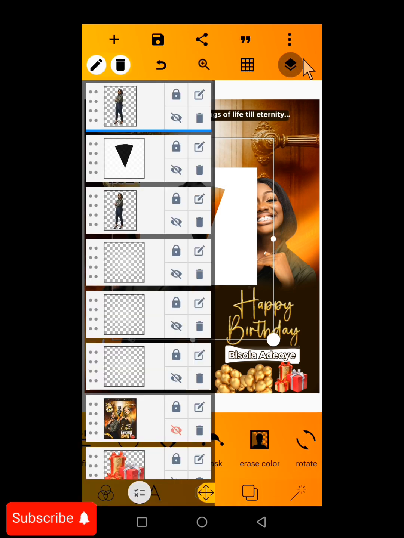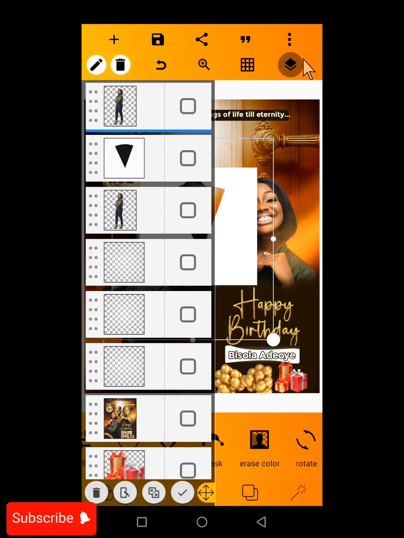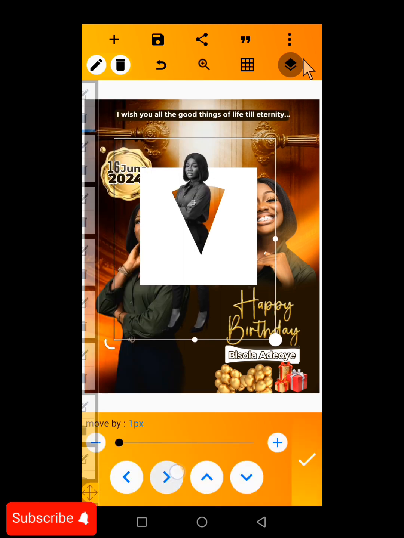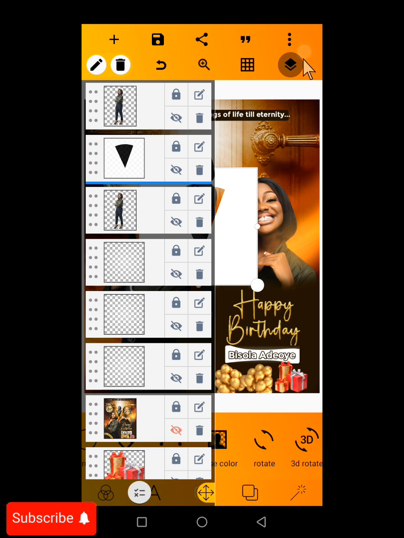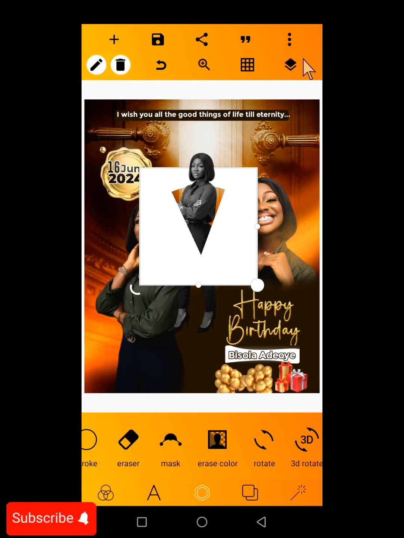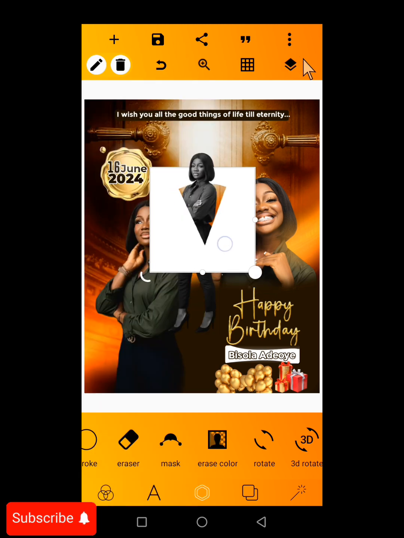Before that, I need to adjust both images so that they fit in well. I want to move these images together because it needs to be centralized. Then let me first of all lock this one, so I'll not be touching it. I'm going to adjust this like this, place it like this, adjust again, and place it here. Yeah, it's perfect now.